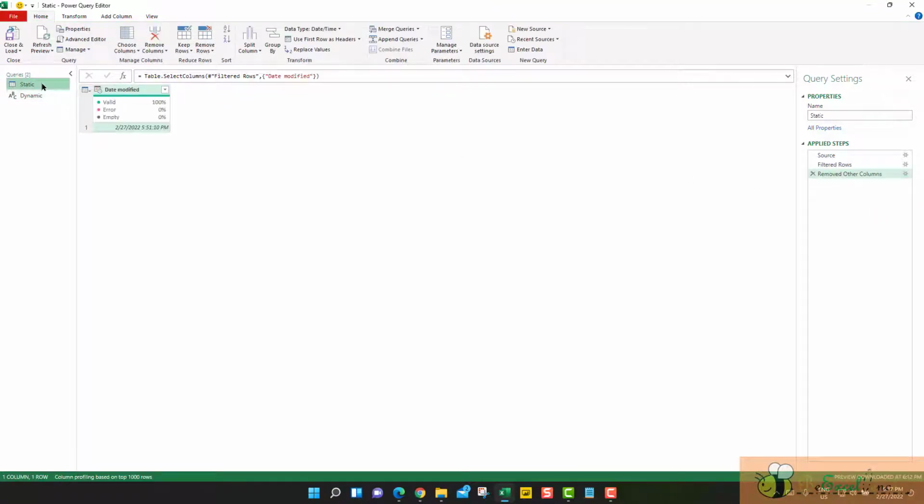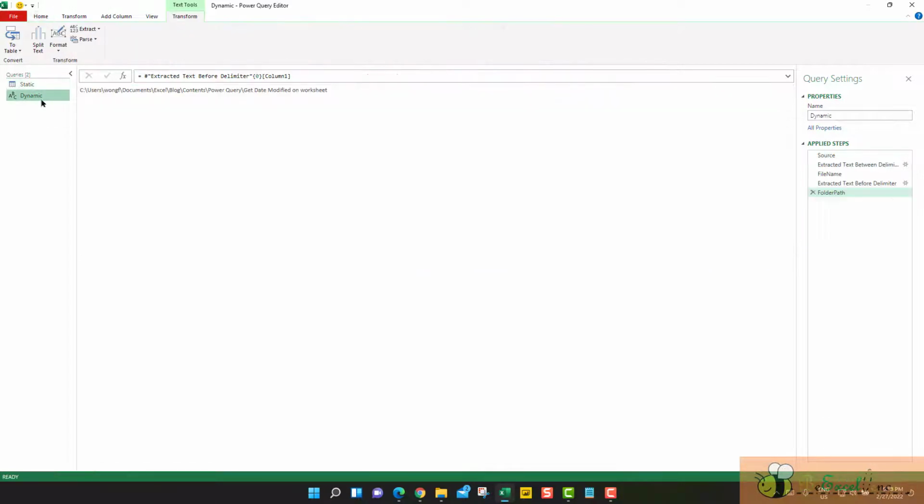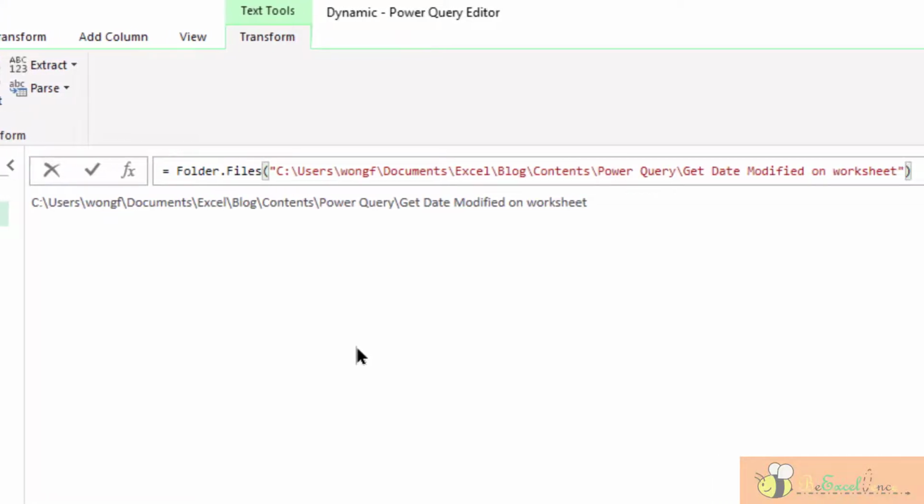Now let me borrow the code from the query status. I want to copy the first step, the source, which is how to read all the files from a folder. I'm going to copy the entire formula, go back to the dynamic query, make sure we are at the final step here. I'm going to create or add a new step. Then I will simply paste what I have just copied.